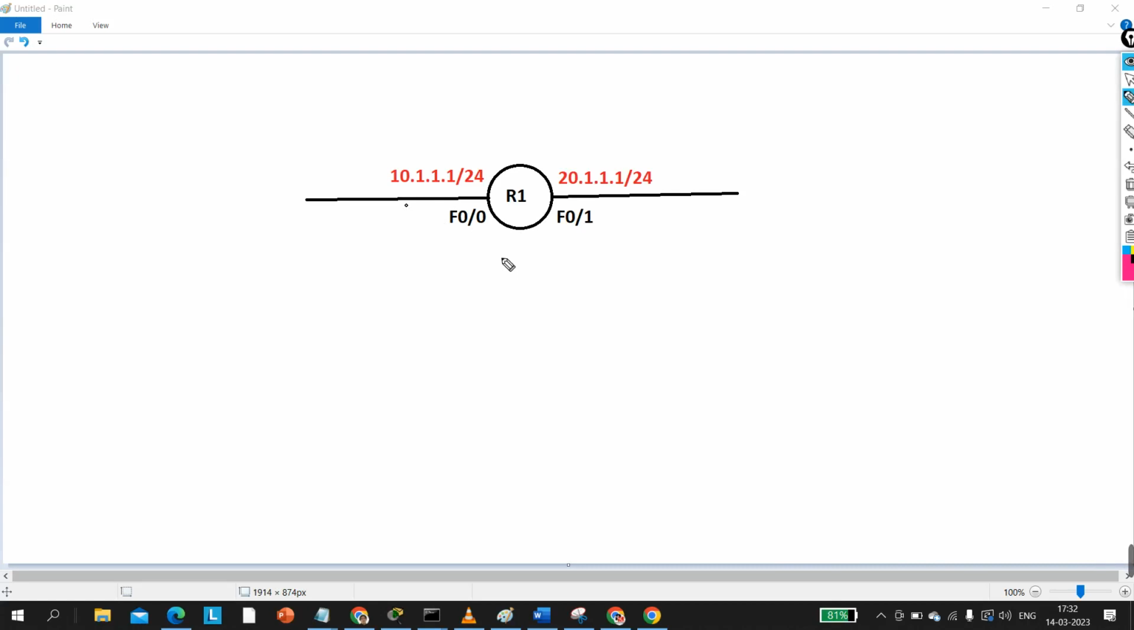Tell me which table a switch maintains to forward frames? MAC address table. Yes. And switches maintain their MAC address table for 300 seconds. Suppose a switch is learning one MAC address. It will store that information in its MAC address table for 300 seconds.